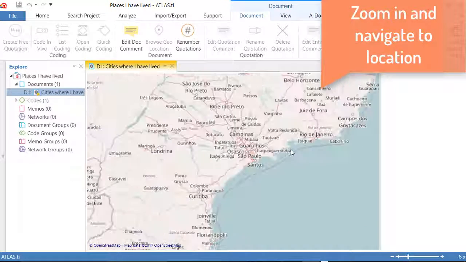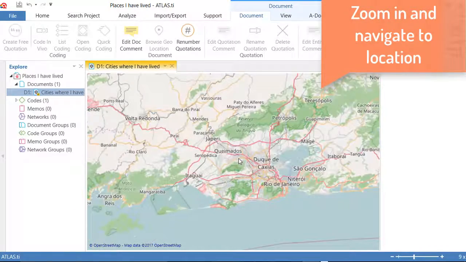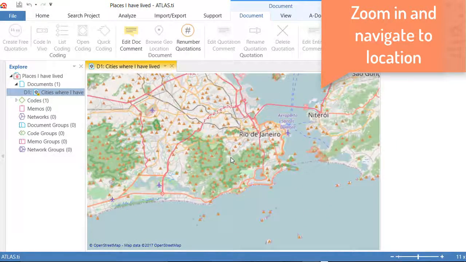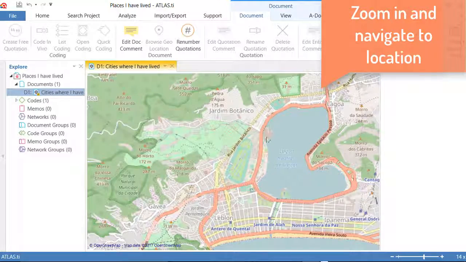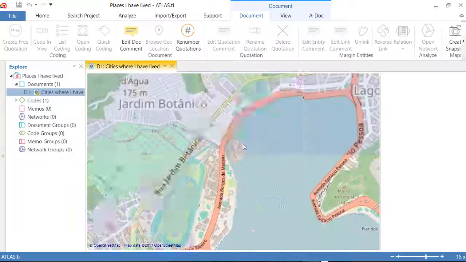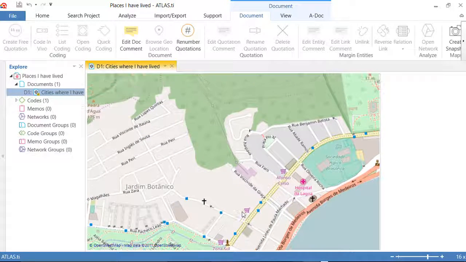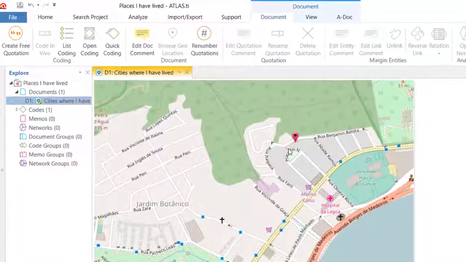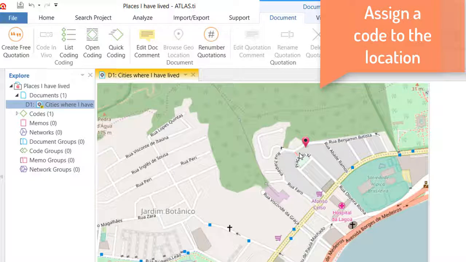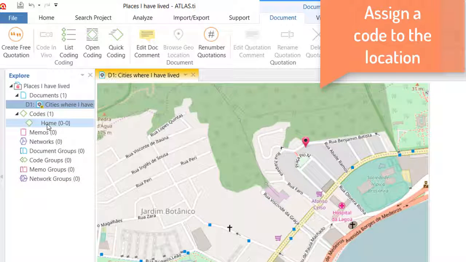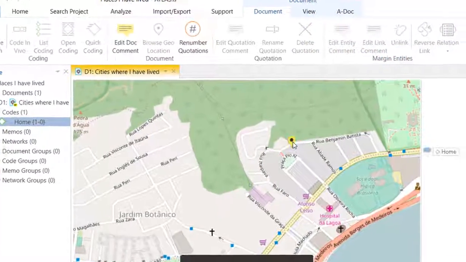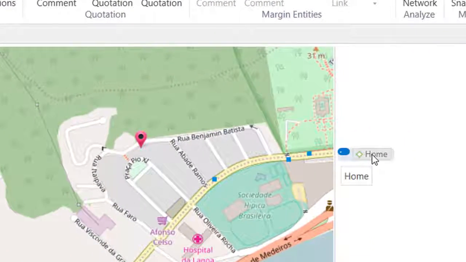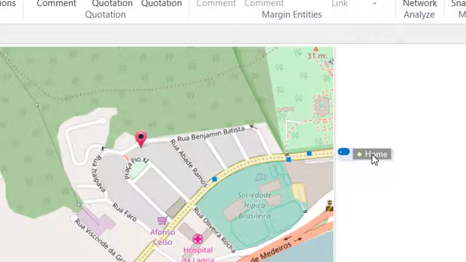I will zoom in to Rio, and here I will zoom in to the street where I used to live. And I found it. Here it is. So now I will click on the location and I will code it. I will attach to it a code that I created earlier that says home. It's called home. I will drag this code and drop it onto this pointer here, and a quotation was created, and that quotation is now connected to the code home.